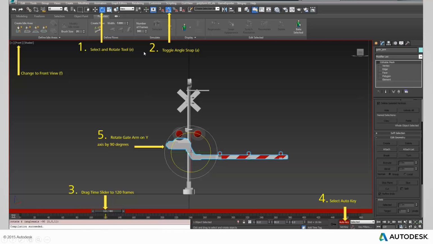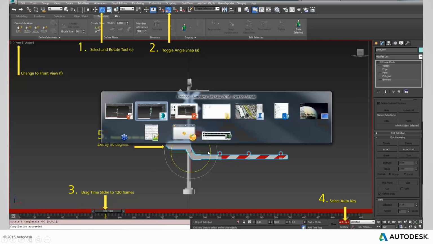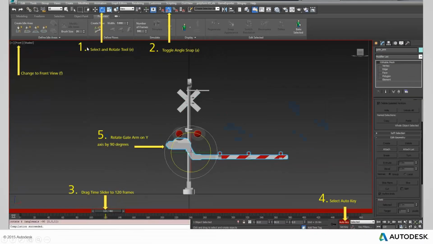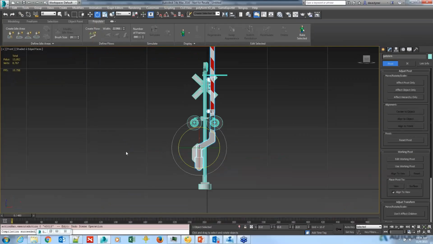So these are the 5 simple steps you need to perform to get this arm rotating properly. So let's look at number 1, select and rotate. 2, make sure your angle snaps are toggled on. We're going to slide it over 120 frames. Make sure we're in animation mode. And then we're going to rotate the arm.